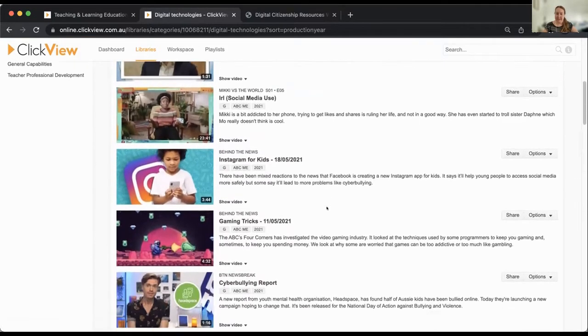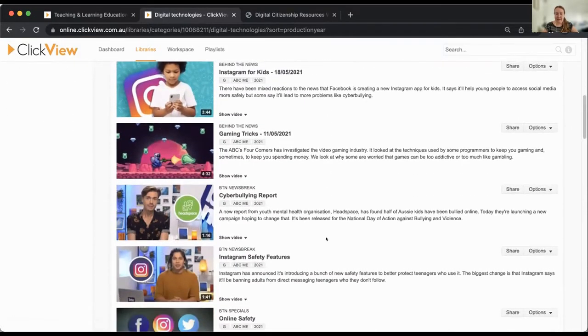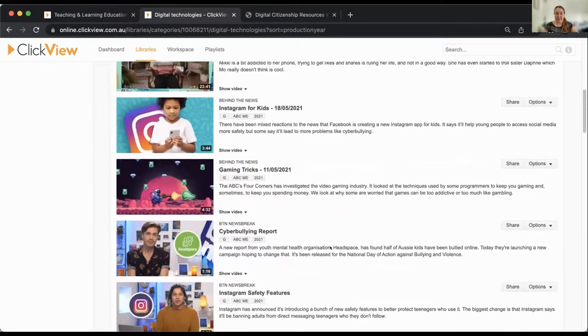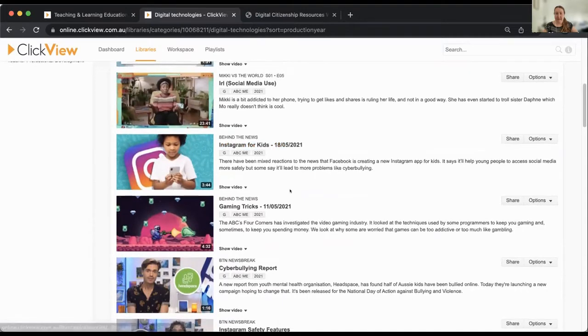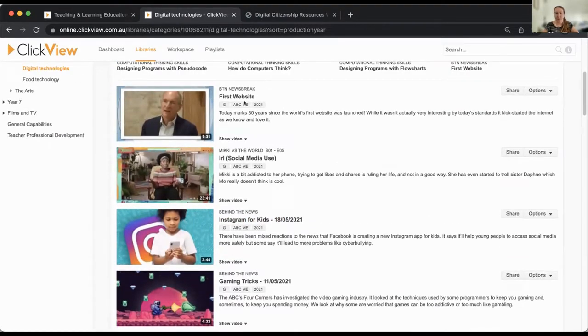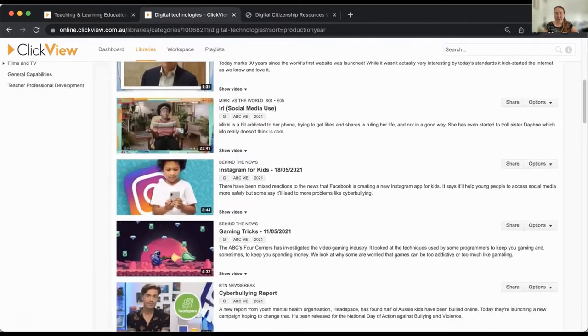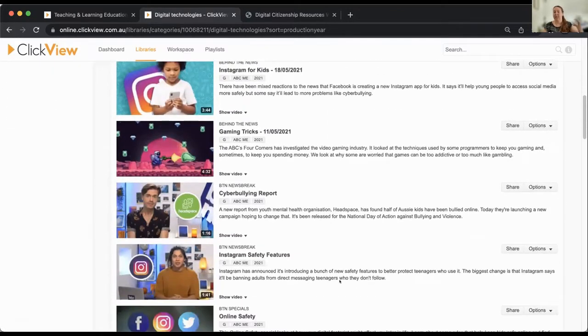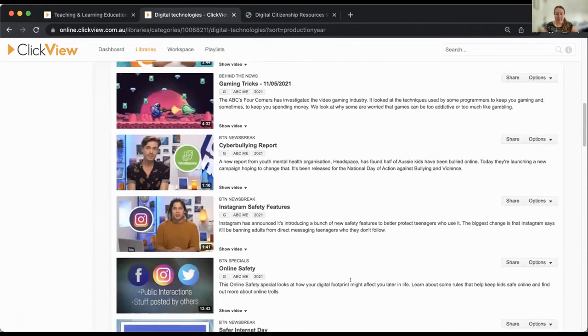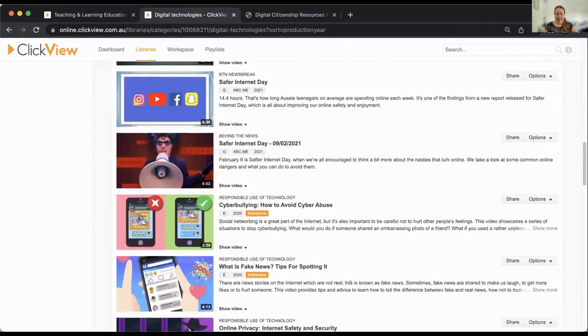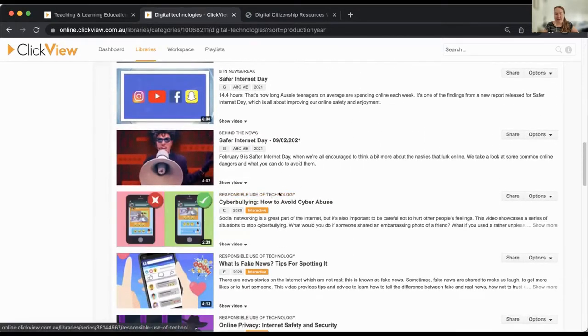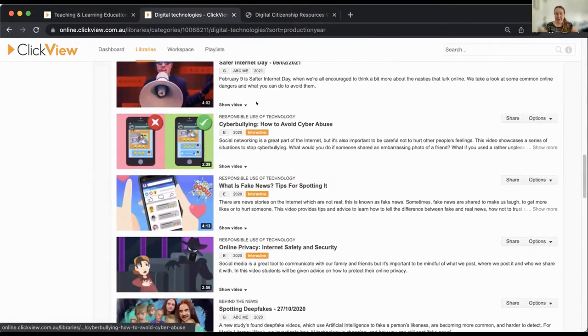So we can scroll through here to find a whole bunch of really good resources. You can see we've got heaps of Behind the News content in here as well. So there's obviously some really great relevant content in here from Behind the News even. For digital citizenship, we've got Instagram for Kids. Basically all their broadcasts will be recorded and added into here as well. So those are fantastic for some really up-to-date, real world examples as well. If we keep scrolling down, you can see here's that responsible uses of technology series that I sort of highlighted before. So you can find that one in there as well.